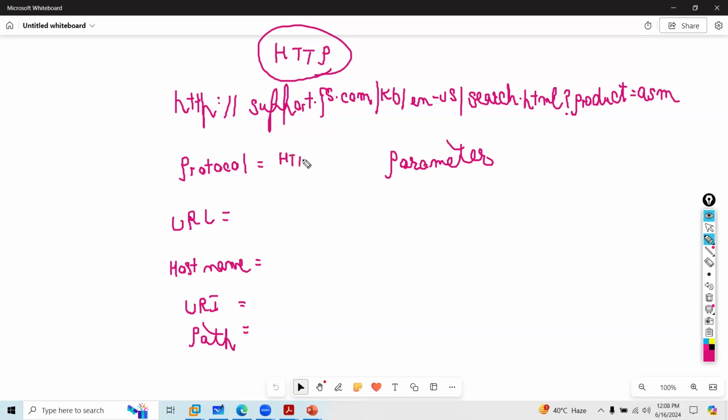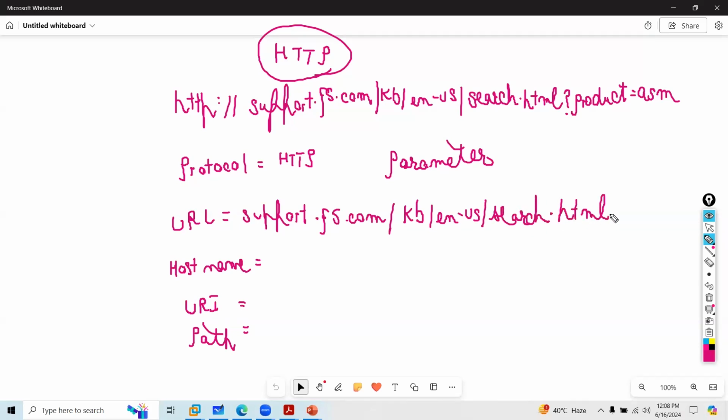Protocol is HTTP. URL is support.f5.com slash kb slash enus. Many people are wrong here. This is the URL. Let me see the answer. Now, what is the host name? Anyone can tell me the host name in this whole HTTP request? Anyone? What is the host name, guys? See, I know people have a weekend, they have a festival coming, but please, please don't miss this.